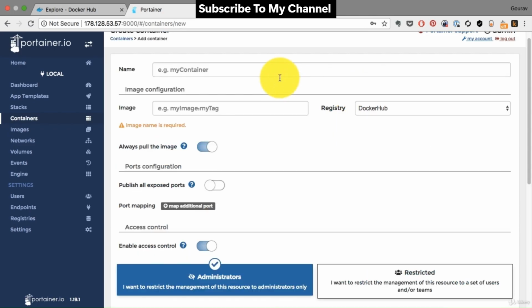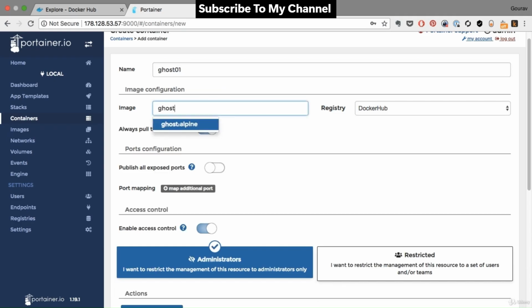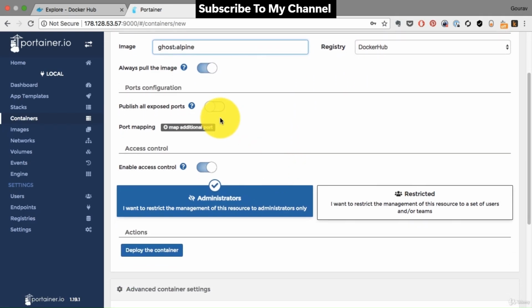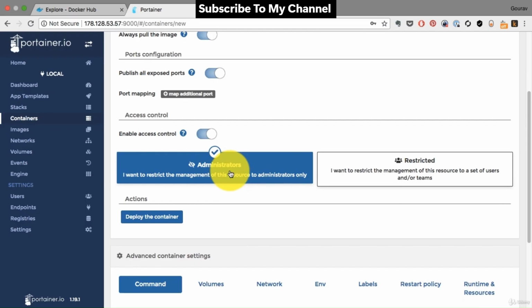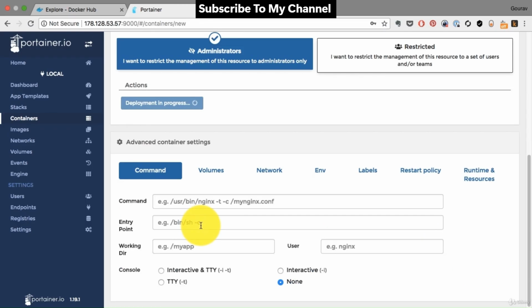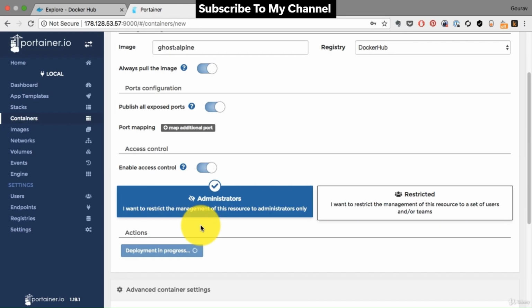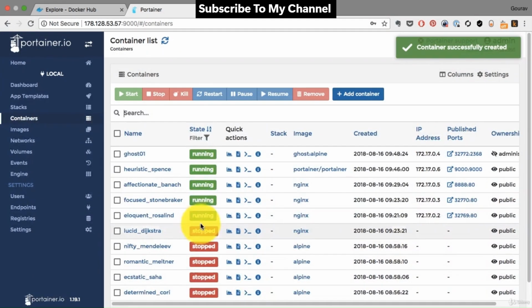I can launch a container using that add container utility, where I just provide the name. That is optional. Let's say I launch a Ghost application using the name Ghost01 and provide the image, which is already there, so it automatically selected it. And I would choose publish all exposed ports, which is equivalent to running with capital P. And once I deploy it, that's all it takes. It will just launch it. The image was already there, so it is already running my application.